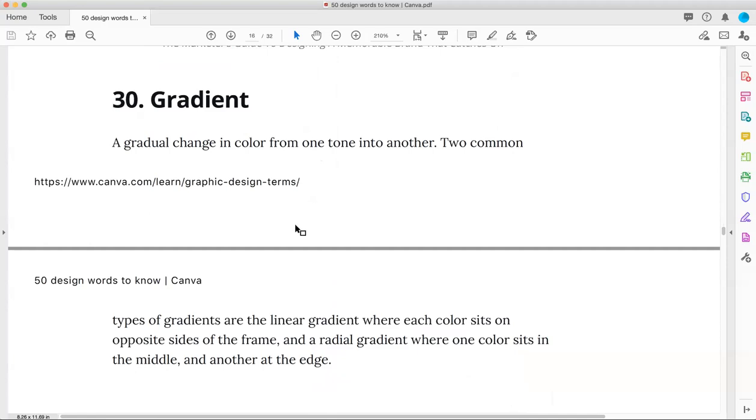A gradient is a gradual change in color from one tone to another. I explained gradient already. You have gradients on Canva where you have two colors merging, basically red to yellow, not mixing to form one color, but where you can see the two different colors blend into each other. The blending is what makes gradients different from just mixing colors to form a new color.